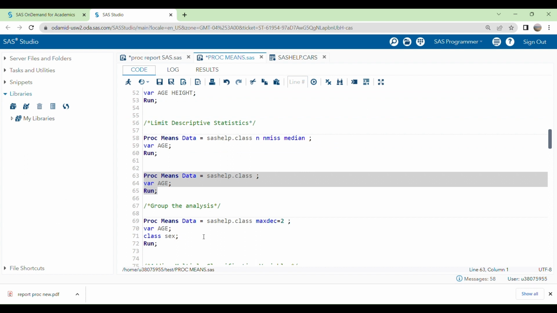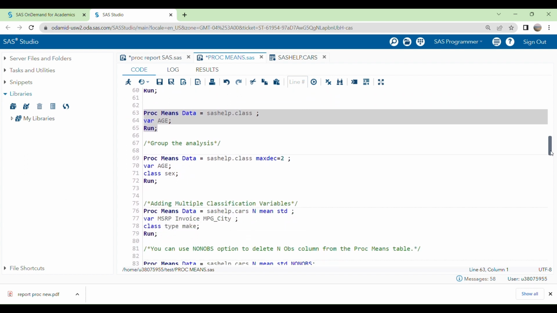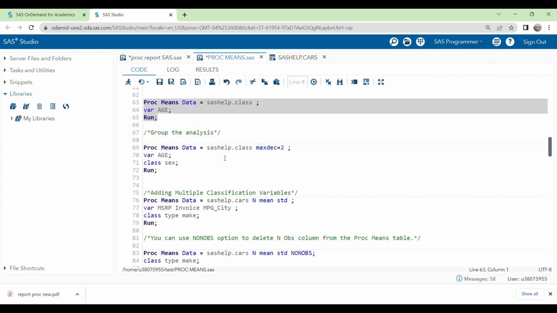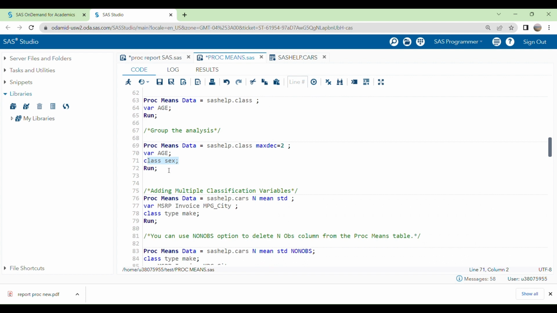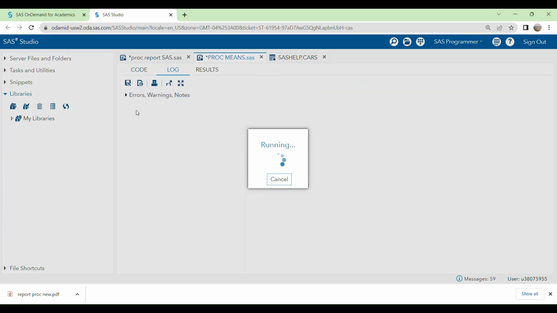And suppose I want to further group my output based on gender, based on sex, then I have to use the class statement. So the class statement basically further groups your data, and here I'm specifying the sex variable in my class statement. I'm running both the programs, so it will be easy to understand what the difference is when you are using the class statement.